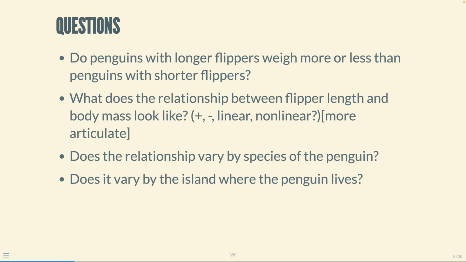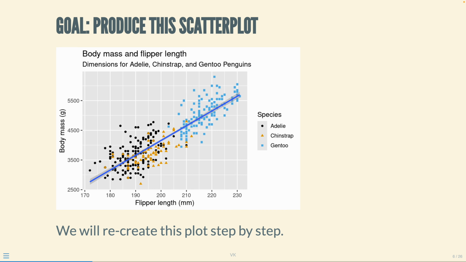And does it vary by the island where the penguin lives? So there are many ways to skin this cat, and whenever you're looking at the data, always try to think about how you might want to use those variables.